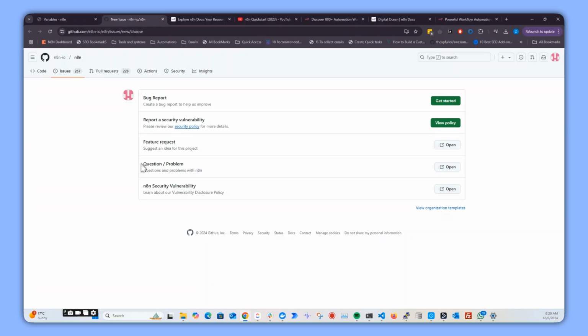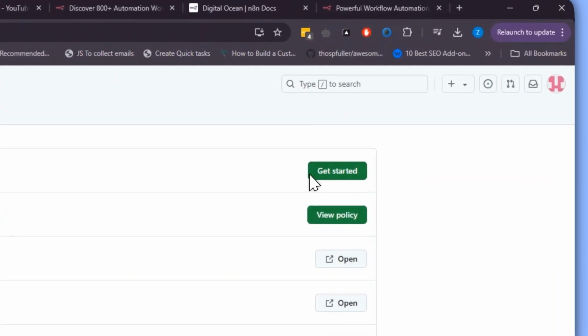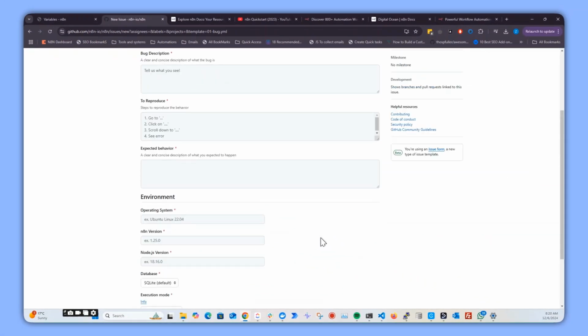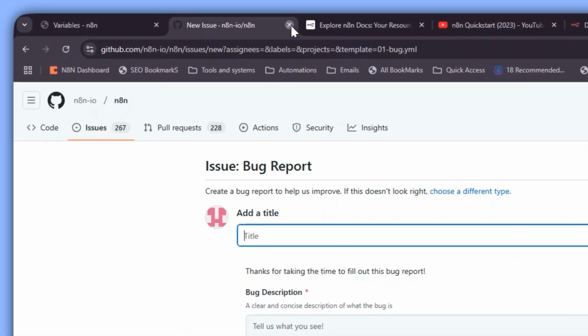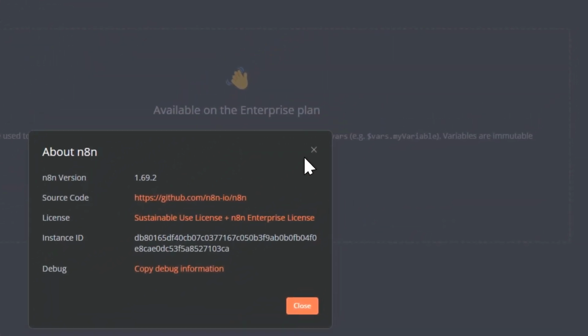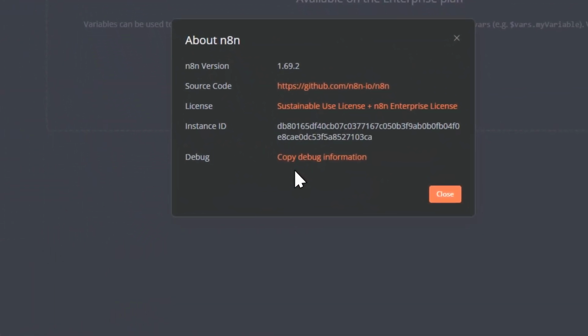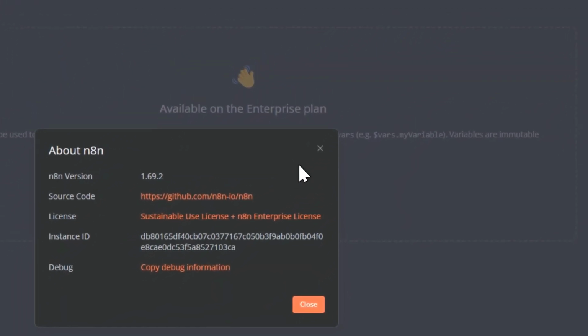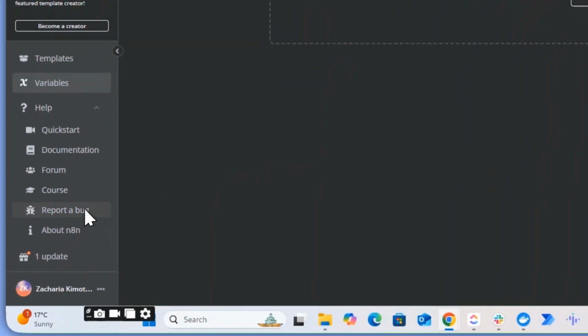If you have any issues running N8n, you can just report a bug. This will be reporting. And then you can just say, this is the issue I'm having, the title, all these other information, and then the team from N8n will take a look and then they can advise you on what to do. The final thing about this one, you can check your N8n version, see what instance you are running, and other information about your N8n. That is all that we need to do.